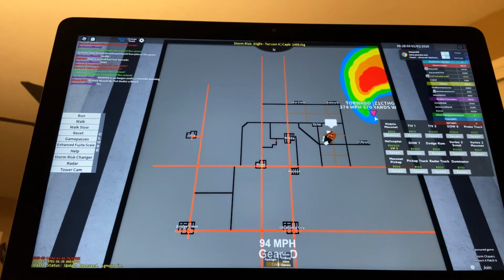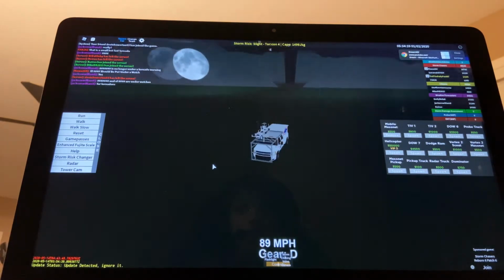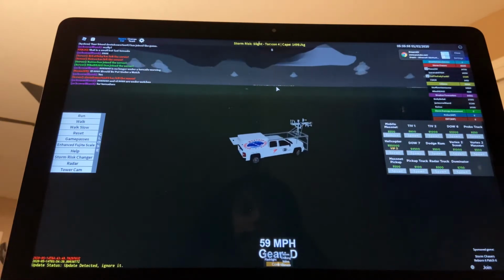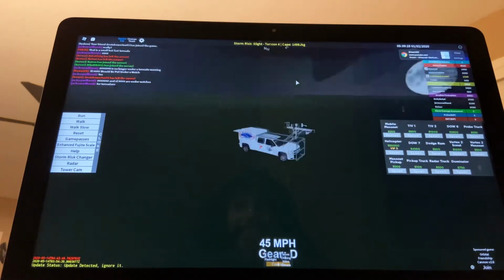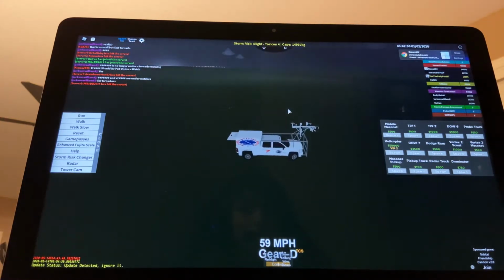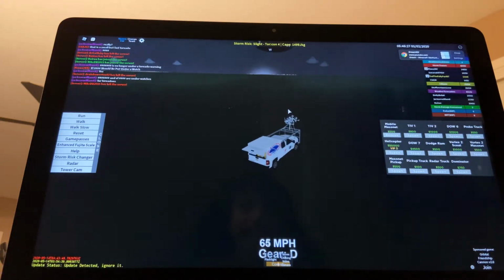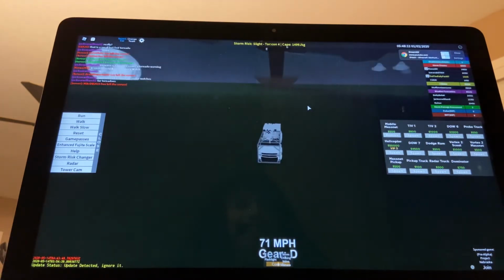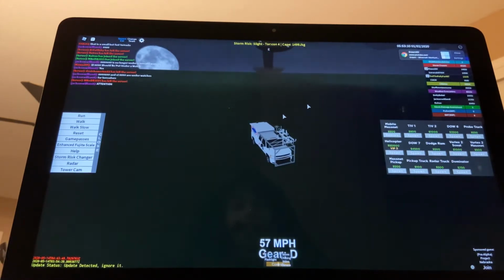Wait, let's see where this tornado's heading. Oh, it's heading toward Ardmore. It's heading toward Ardmore based on its tracks right now. And I can see El Reno over there. RIP Devin. But yeah, guys. I can't see this tornado. All right. Yeah, we're just chasing this tornado.